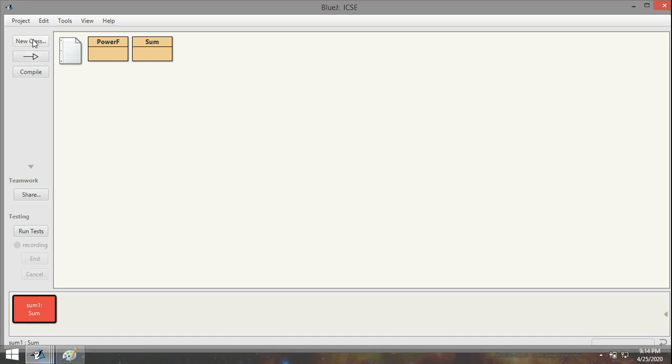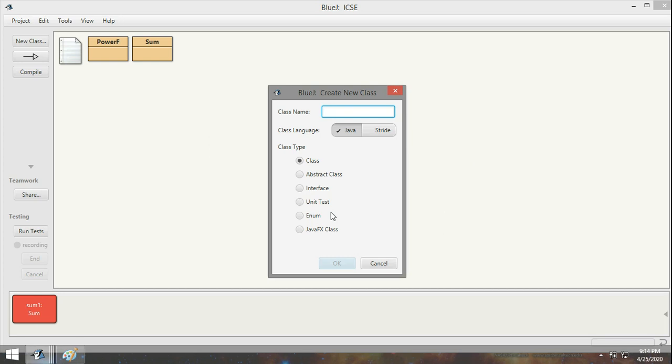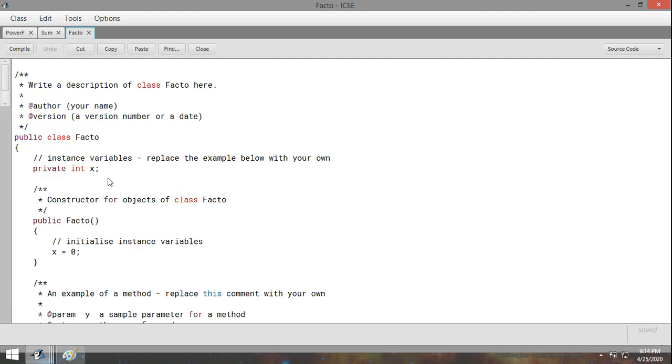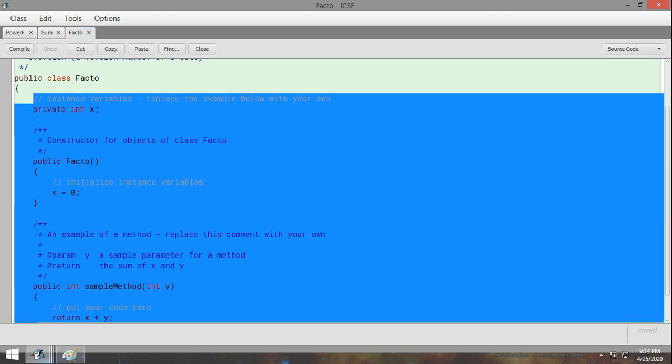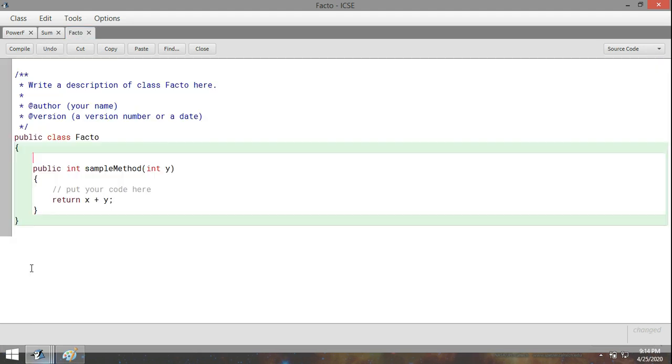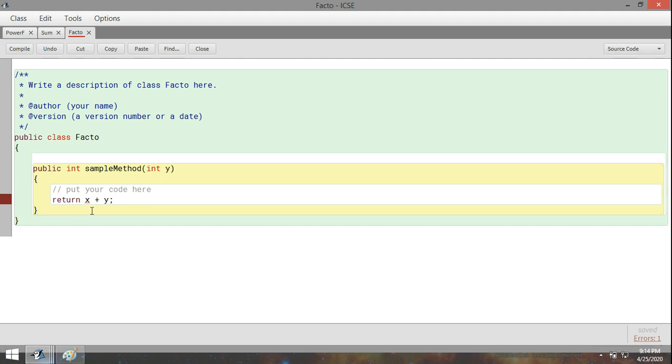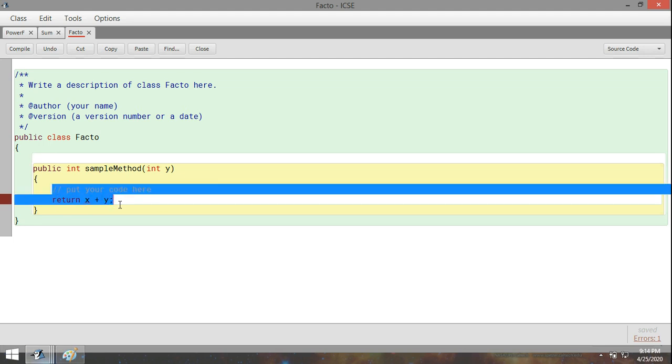Again I take one more class just to give you some more illustration, and I call it facto. So it's just going to find the factorial of a given number. You know that the factorial is 5 into 4 into 3 into 2 into 1. This is your 5 factorial. This is starting from the number itself, keep on multiplying till you find 1.